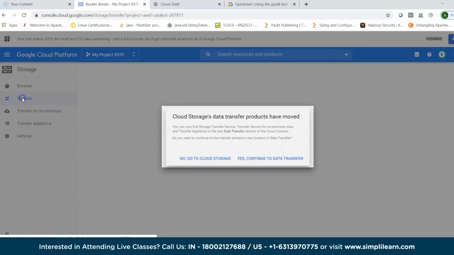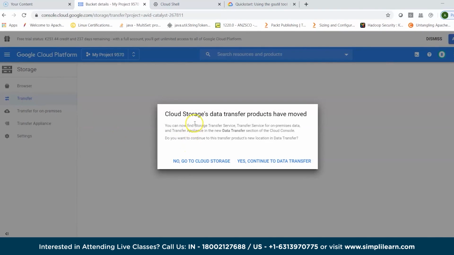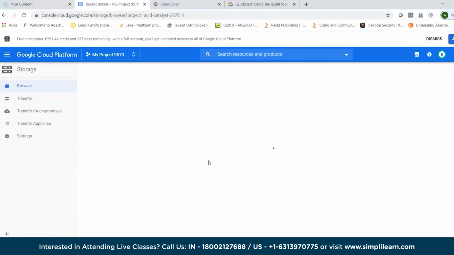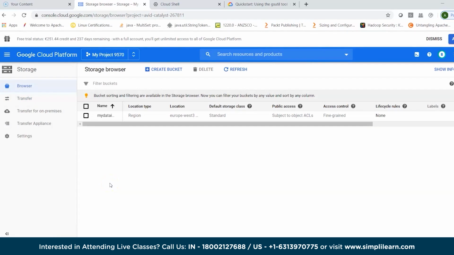Now, if for example, you click on this transfer, it says cloud storage data transfer products have moved. You can now find storage transfer service, on-premise data and transfer appliance in the new data transfer section. So you can always go back to cloud storage. You can also look at transfer options, which are mainly for when you are using an on-premise service and would want to upload data into Google Cloud. So this is my bucket here.